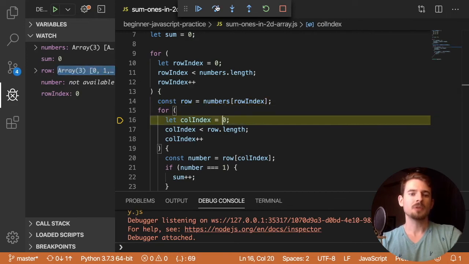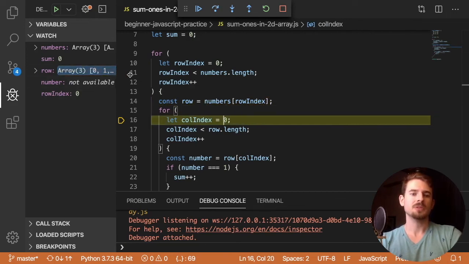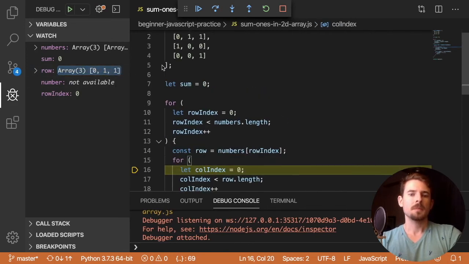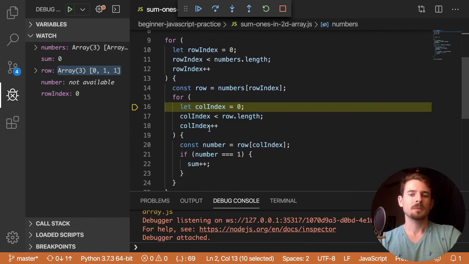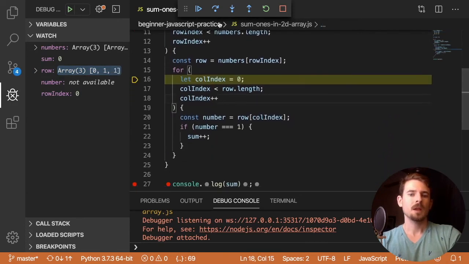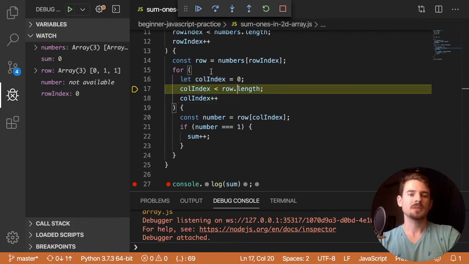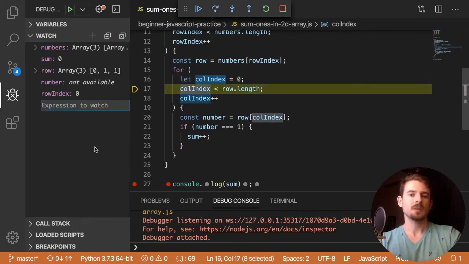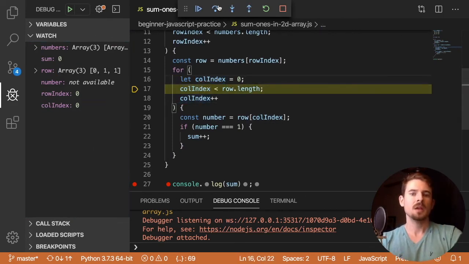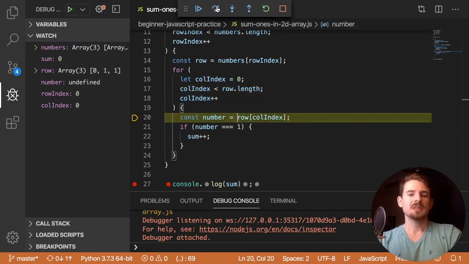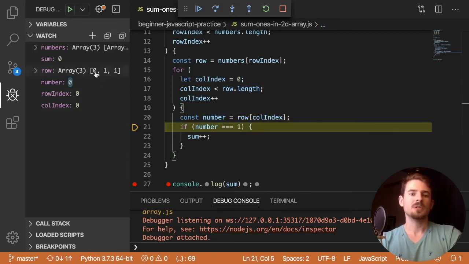And then we grab the first row. So if you can see here, the row was equal to 0, 1, and 1. Up here, we have 0, 1, and 1. And then we increment a column index, which I should probably also add a watch for. Check if the column index is less than row.length. Row.length happens to be 3, so it is. And then we grab the number. Number was 0, because that is the first element of the first row. And we say if that number is 1, we increment sum, which it isn't.